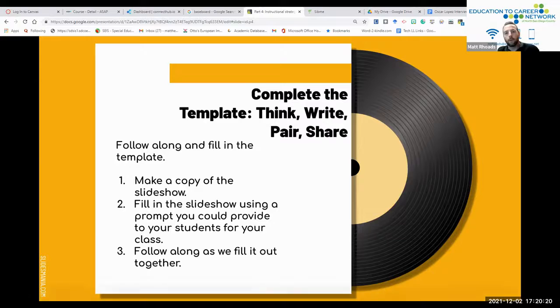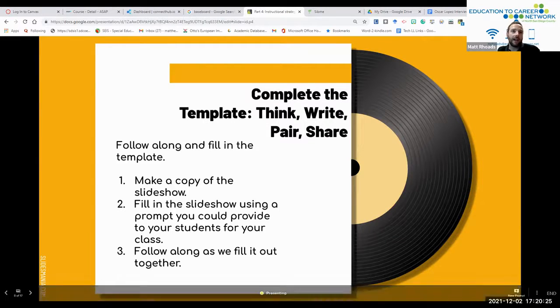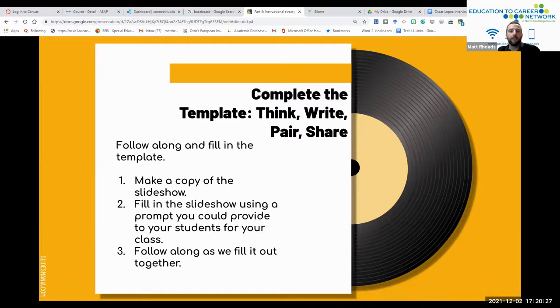So I look forward to seeing this more in your classes. This is an amazing strategy that you can use that is a fun and engaging one, and one that doesn't take that much time for you to build into your instruction.